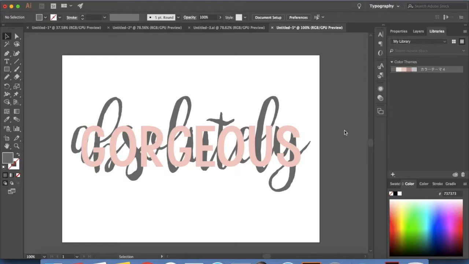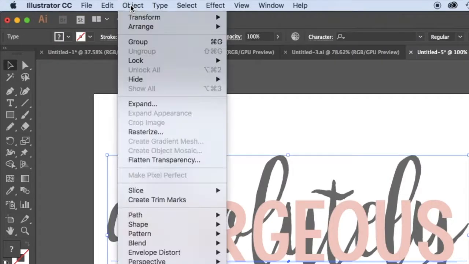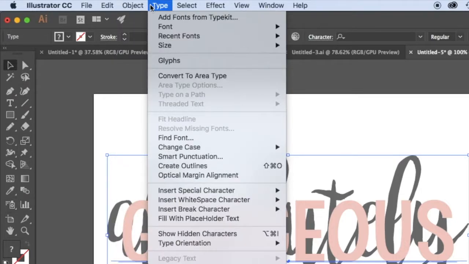Now it's time to go ahead and interlink them. To do that, you have to select everything. You can click and drag to select everything, or you can press Command or Control A. Once you have that, go to your type and create outlines.